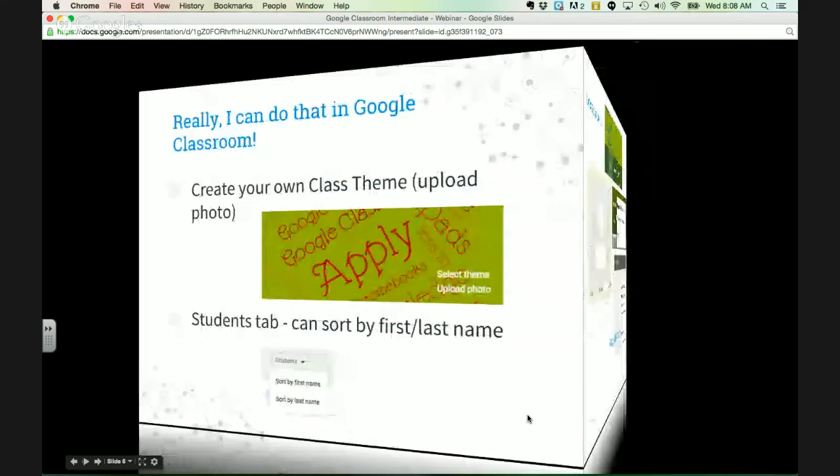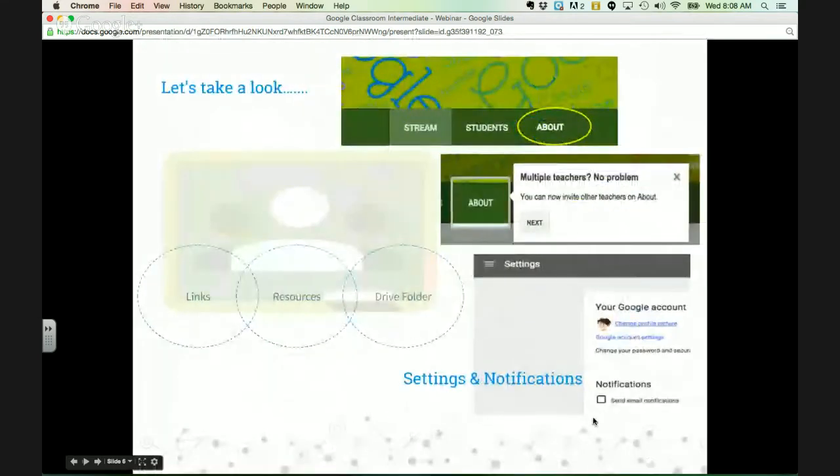Okay, so something we're going to jump over to now is we're going to take a look in Google Classroom at that About tab, and then we're going to look at some settings and notifications.